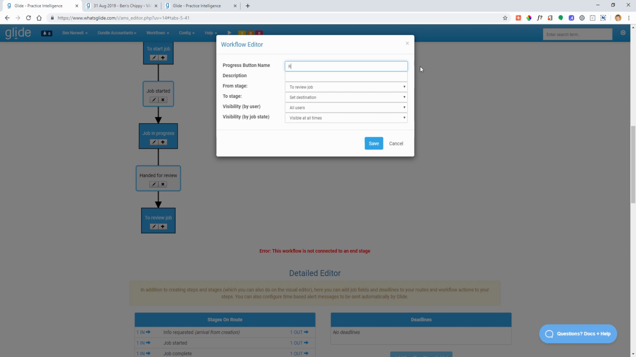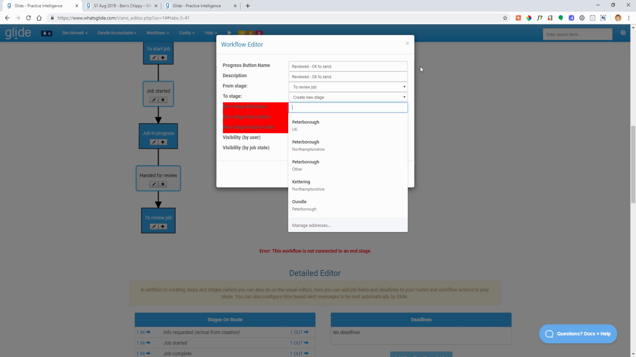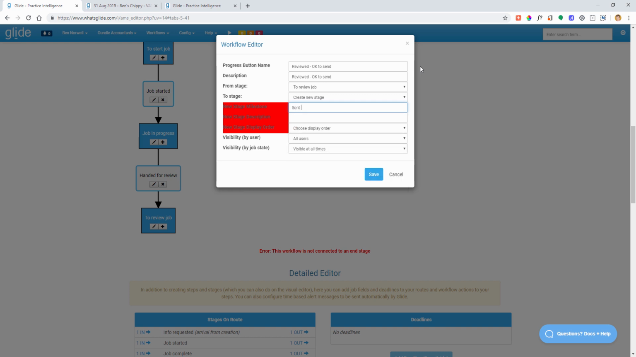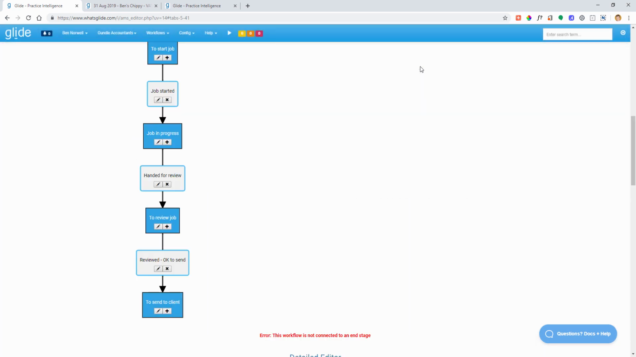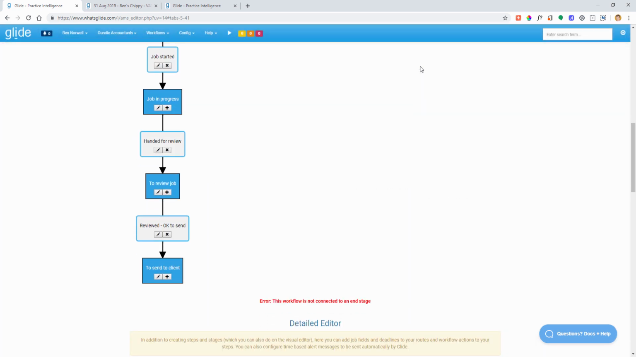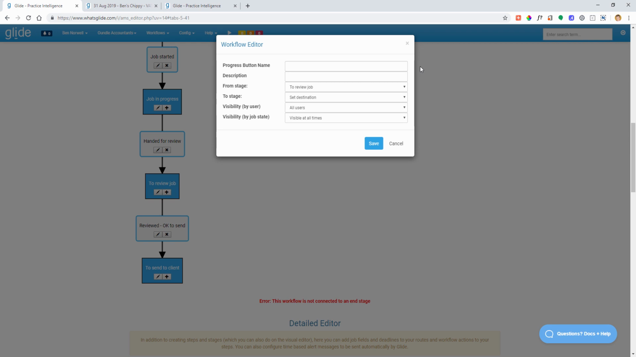So I'm going to call this one reviewed OK to send. It's another nice example of where you'd expect there to be more than one option. So I'll have new stage, and it is sent to client, to send to client. Save. As we said a moment ago, great example here of pressing plus for another step and saying reviewed issues to clear.